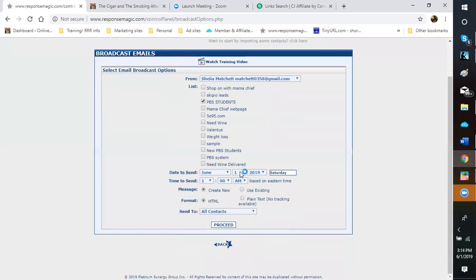So I can put my send date here, when I want it to go out, what time I want it to go out. Remember, Response Magic doesn't send anything out after 4 p.m. Eastern Standard Time. It'll schedule it for the next day. So if you want it to go out for that day, you want to schedule it early in the morning the day previously or prior to, so that they get an email at that particular time that you want it to go out. Do I want to create a new message?